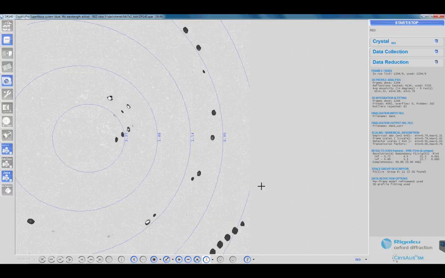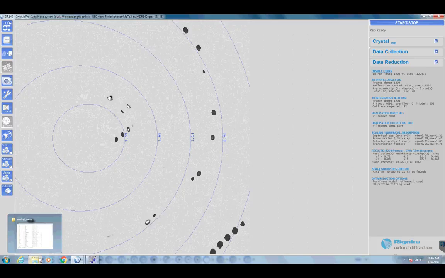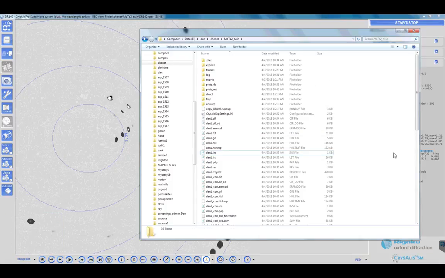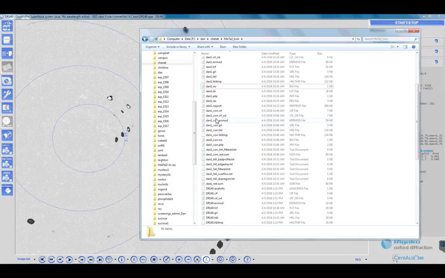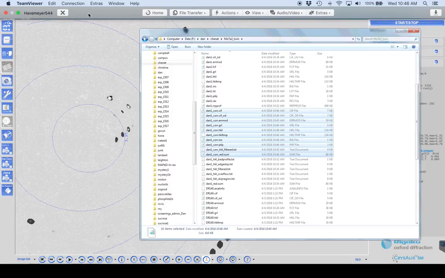Okay, so that's all finished, and now we have this set of dan1_corr files, and these would be the files to grab to continue with your refinement, which I would suggest you do in a different folder. Okay, that's everything for absorption correction. Thank you.